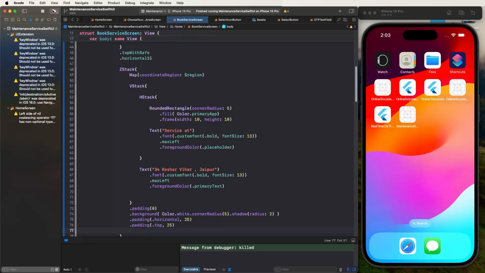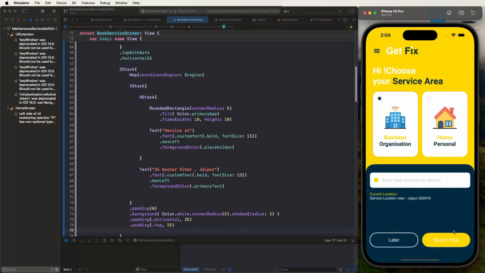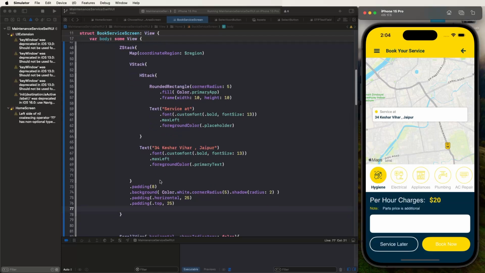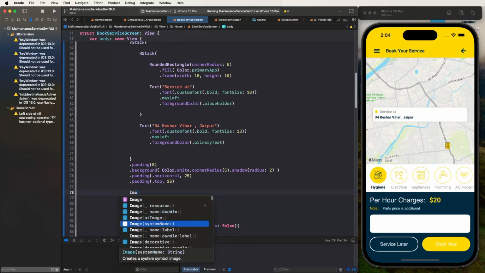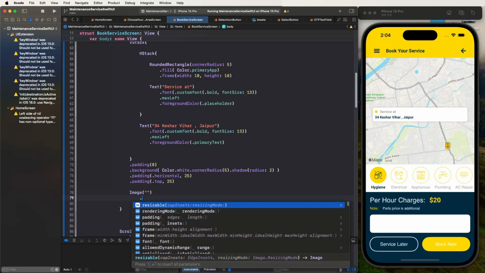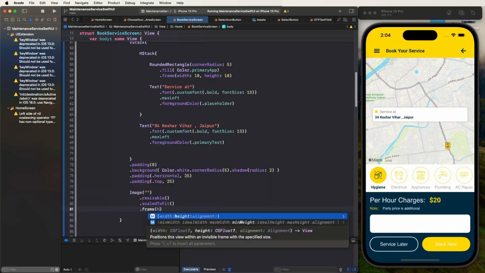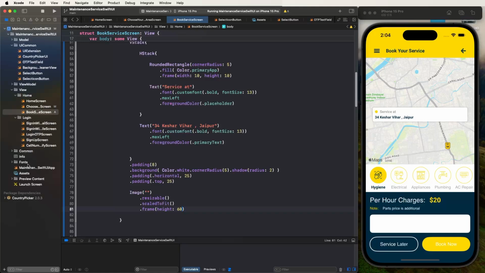Now again we need to check the simulator, and it looks like this, showing the UI. And now we need to put the center pin. We need to develop the UI. We need to give the image resource. Set the map pin, and we need to write resizable, scale to fit, and we need to give the frame and set a fixed height. We need to configure the sizes. We need to set 16, and set the center pin UI.